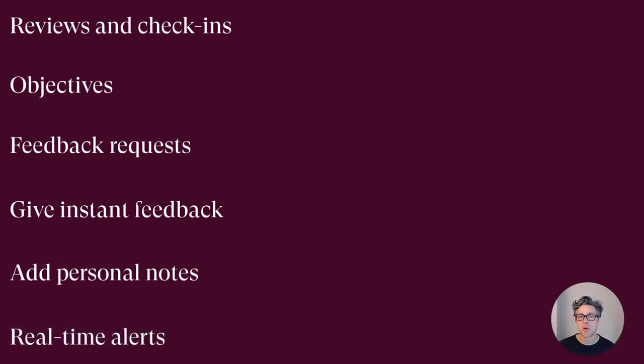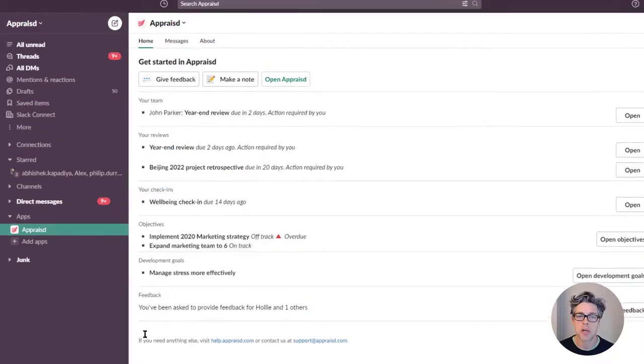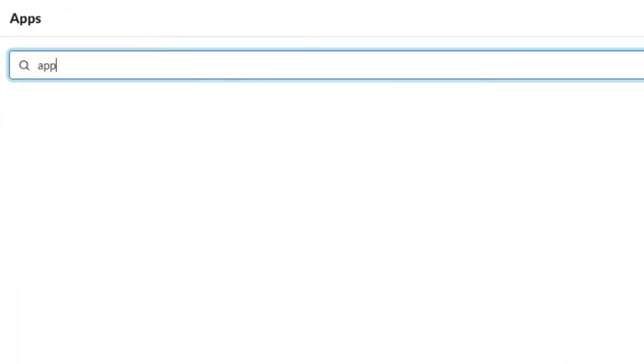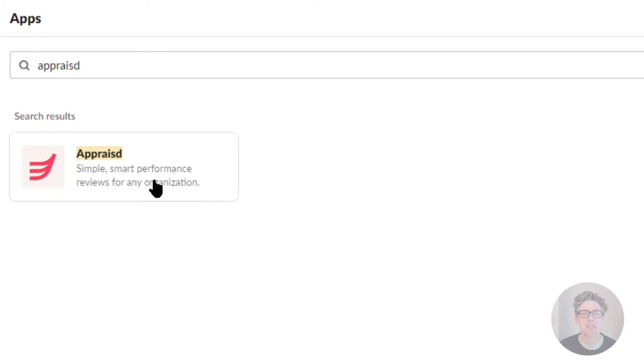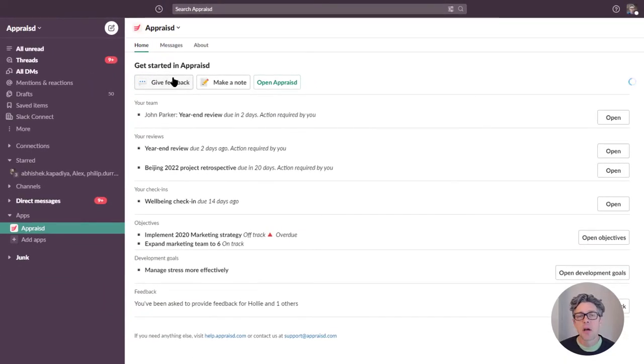First of all, to install the app, search for the Appraisd app in the marketplace and install just like you would any other app. Once it's installed, you'll see it as a new icon on the left-hand side. When you load the app for the first time, it may ask you to log in.